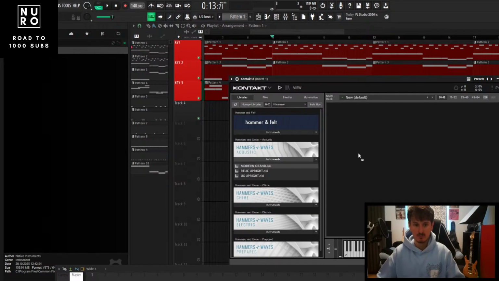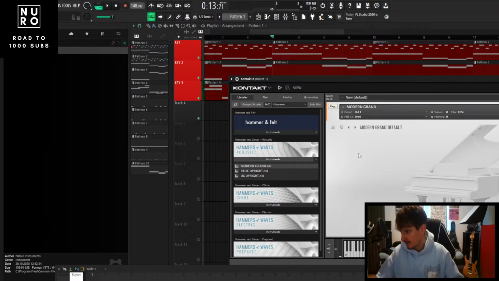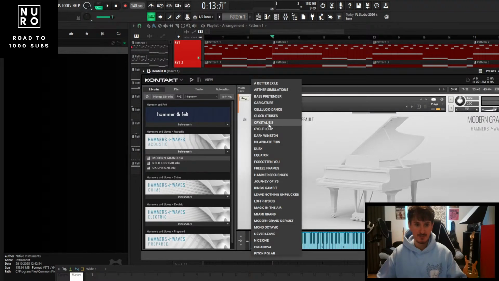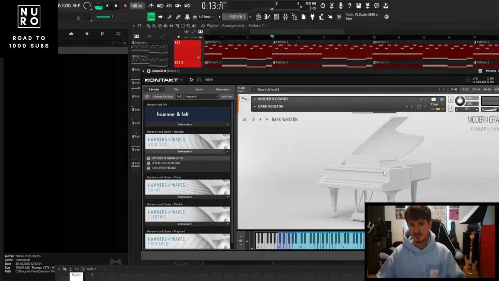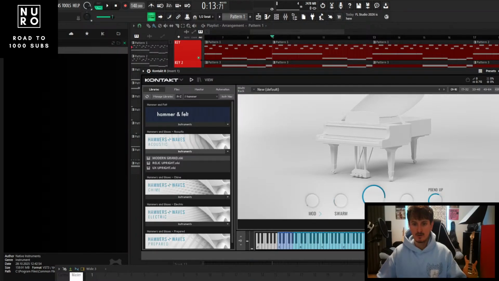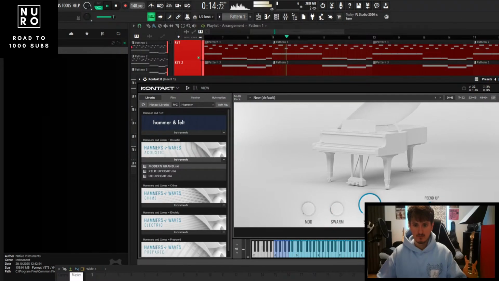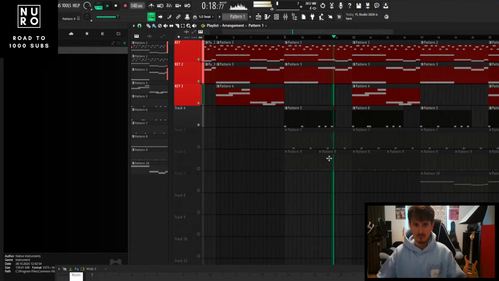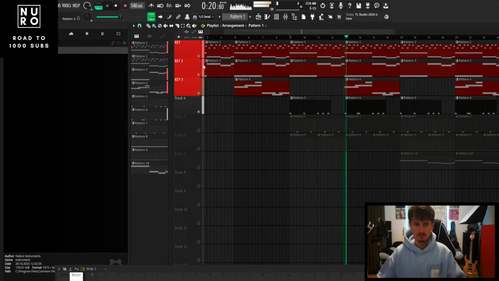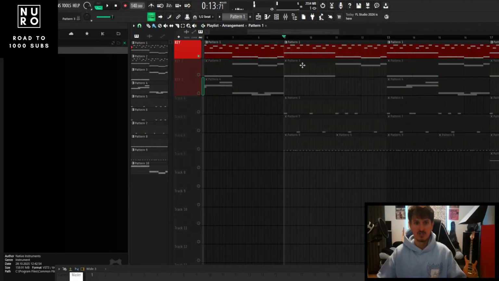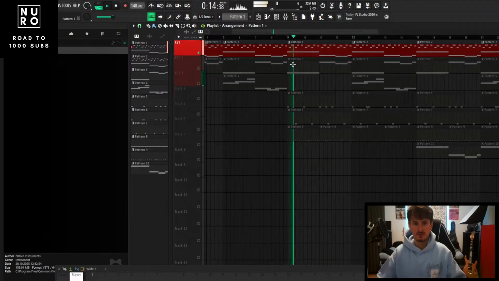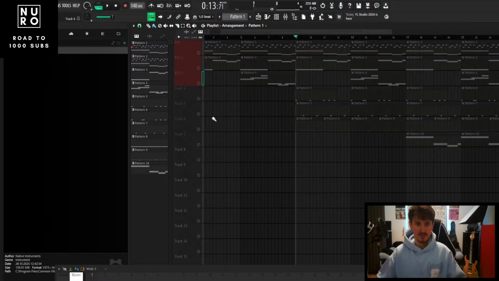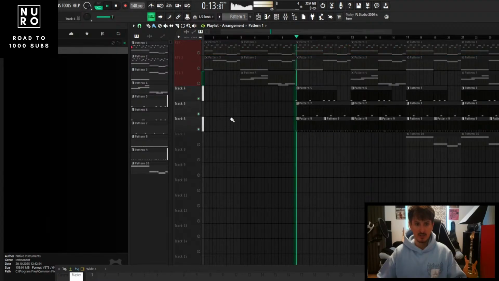Okay, my FL is spazzing on me. All right, so this is the one that I like to use, and there are presets in it. I love the Dark Winston, for example. Let's see how it sounds. So what I did is change the character of this sound. Okay, let's go back to the playlist. I want to show you some more of the playlist.